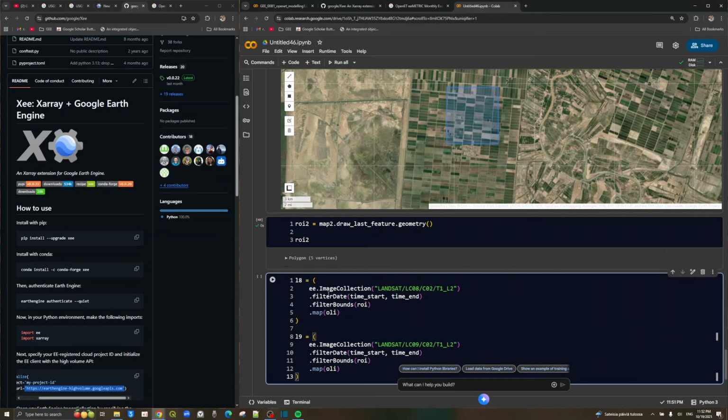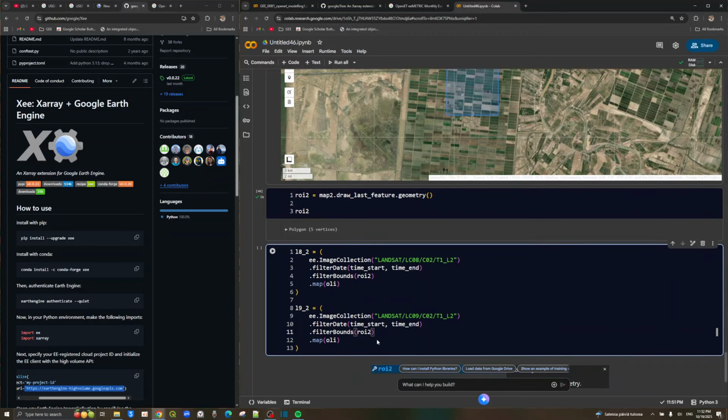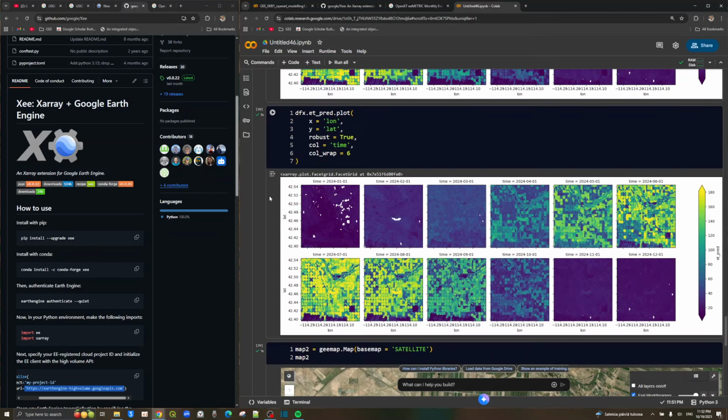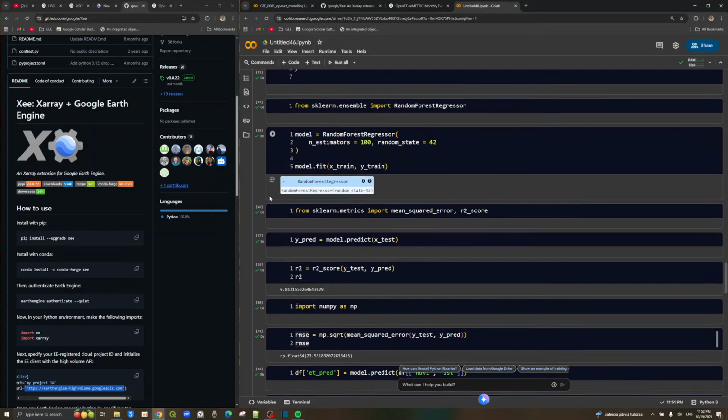Just like this. So Landsat 8 number 2, Landsat 9 number 2, because I want to keep them separate from the original Landsat 8 and 9. And for the same year, ROI should be ROI number 2 again, but the time start and time end will be the same. So now I'm going to make a new collection, and we can even compare them in the monthly format, same as before.